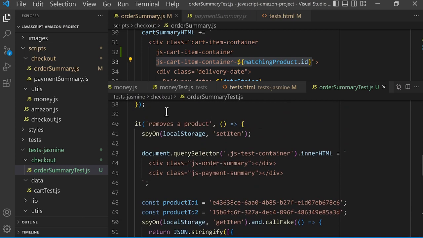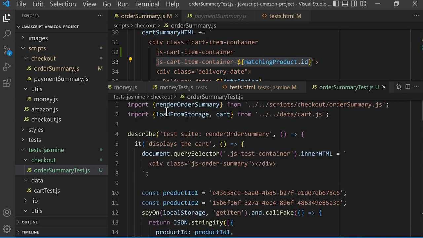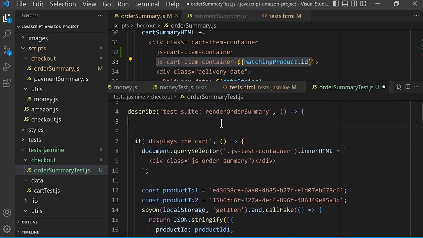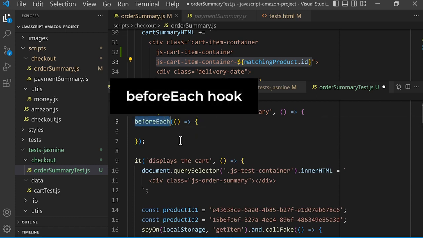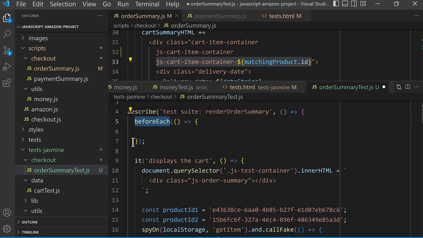So to create a hook, we're going to scroll up to outside of both of these tests. And at the top of the test suite, we're going to use another function provided by Jasmine called beforeEach(), and we'll give this a function: brackets, arrow, and curly brackets. So this is called a beforeEach hook, and it will run this function before each of our tests. So inside this function, we can put our setup code so that we run the setup code before each of our tests.